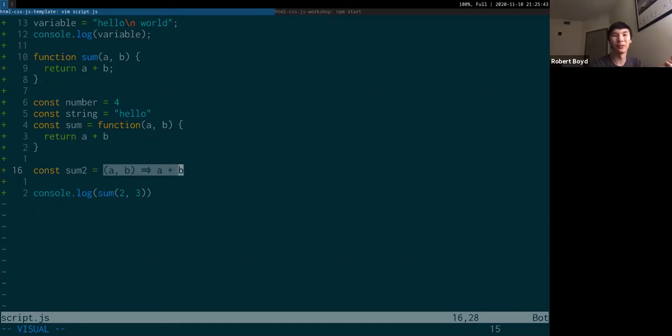People call it function literal, right? Because it's just like a string literal or a number literal. It literally just means that function.